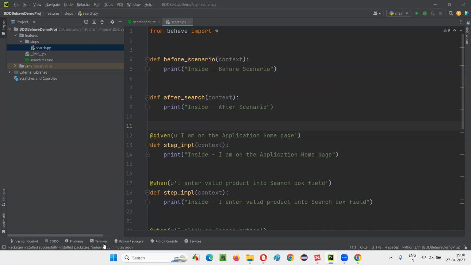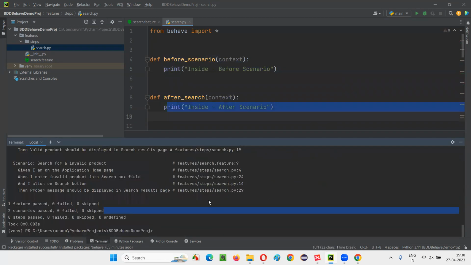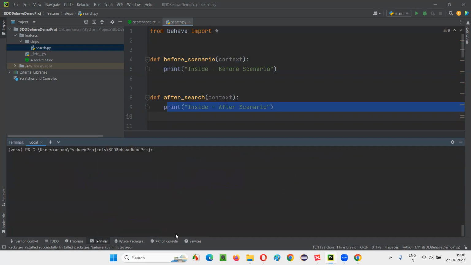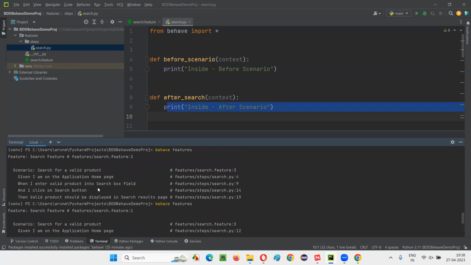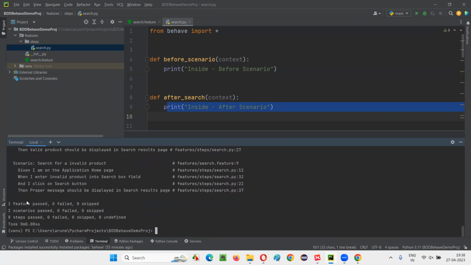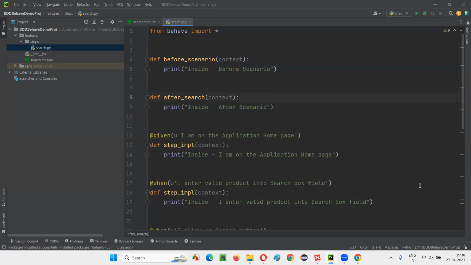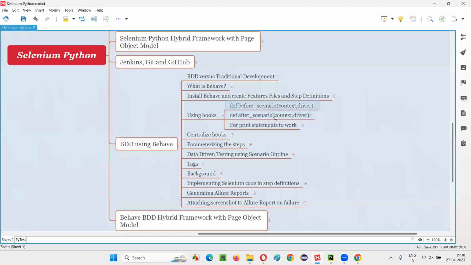But if I run this, you'll not get this output. There's a problem with the output, right? Print statements are not printing. In the previous session also, they are not printing. Here also it will not print. We have a hack for that. I'll show you that. behave features. None of these print statements are printed. You see, the scenarios got run and everything is passing, but these print statements are not getting printed. So how do we overcome this problem and get the print statements to work?